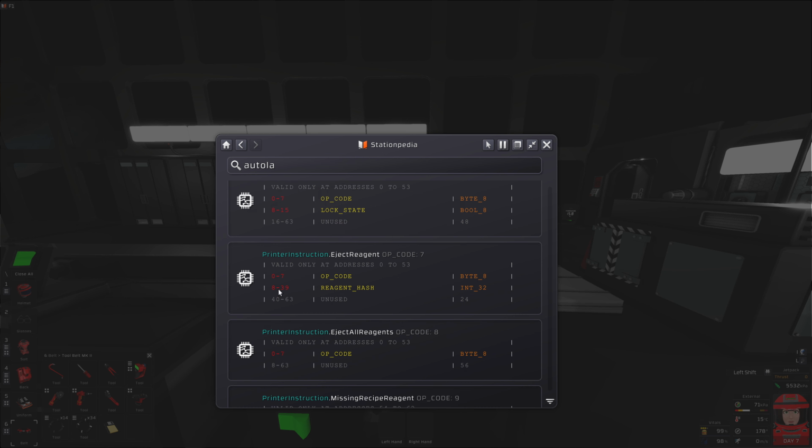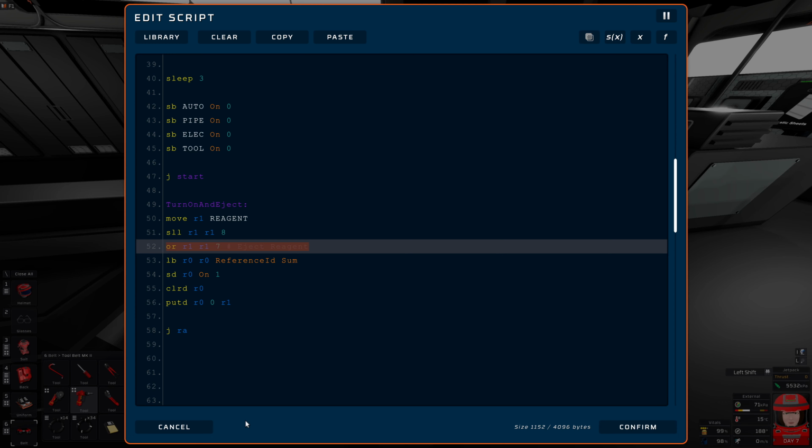Then I shift 8 bits to the left, and then I have to add the reagent to this. But how do you mix them? Here I'm ORing the 7 into this register. What does this mean? Well, if a bit is 0 here, and if a bit is 0 here, then the outcome will be a 0 bit in that place. If one of them is 1 though, then the outcome will be 1.